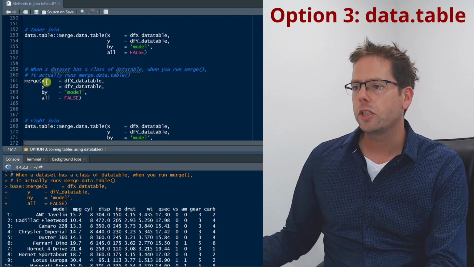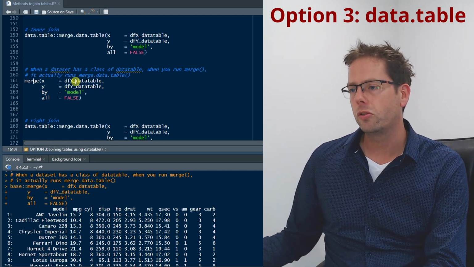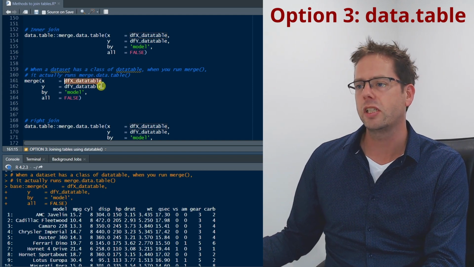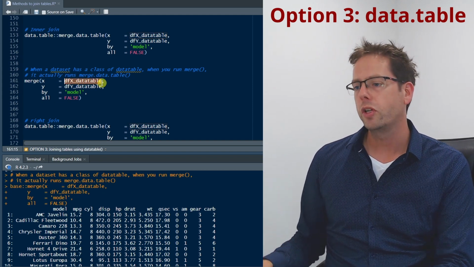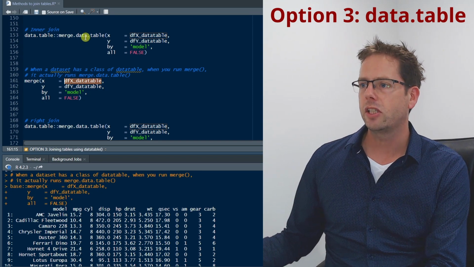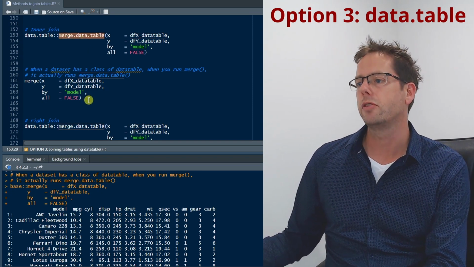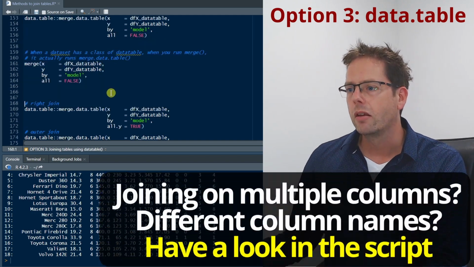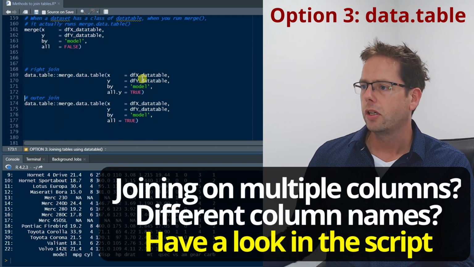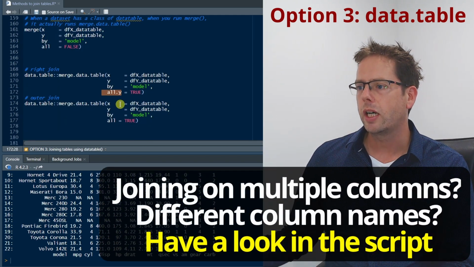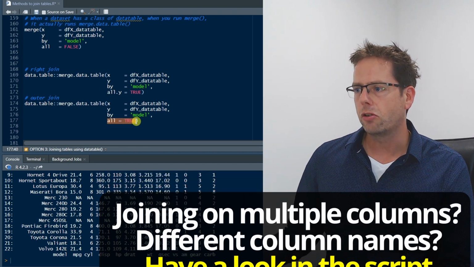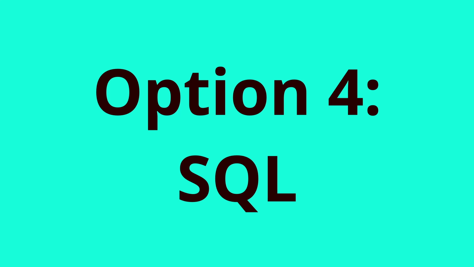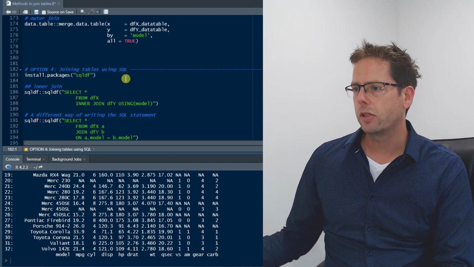Interestingly, when you run the merge function, you will see that it actually works as well, because as soon as you feed merge with a data table, it actually grabs merge.data.table and spits out the result as such. So we can do a right join where all.y equals true, and if we say all is true, we again do an outer join. That brings us to option 4, using SQL.